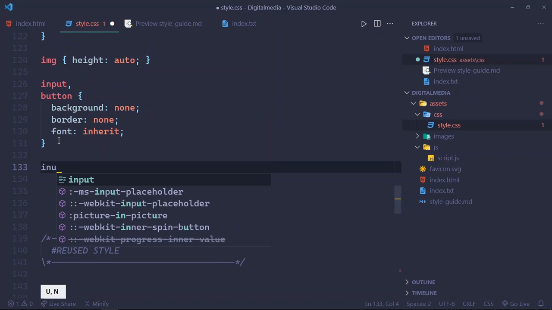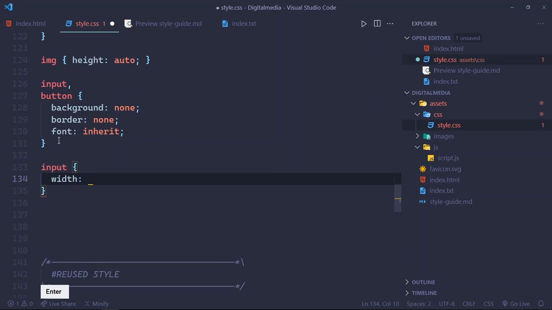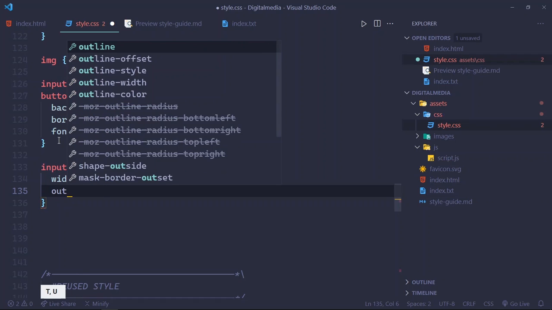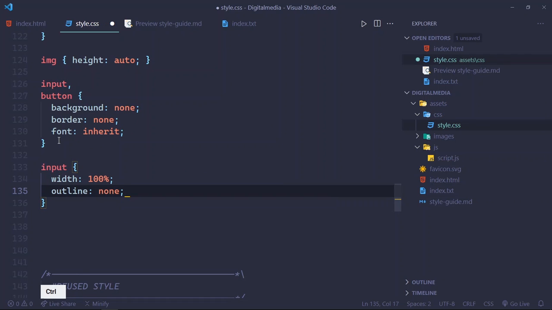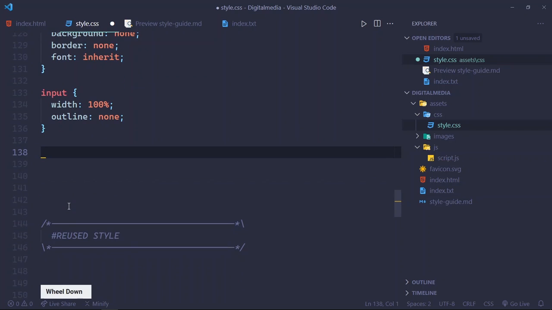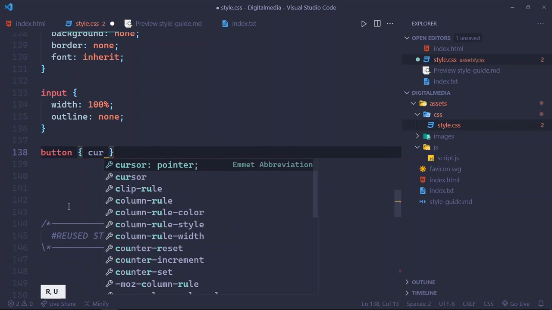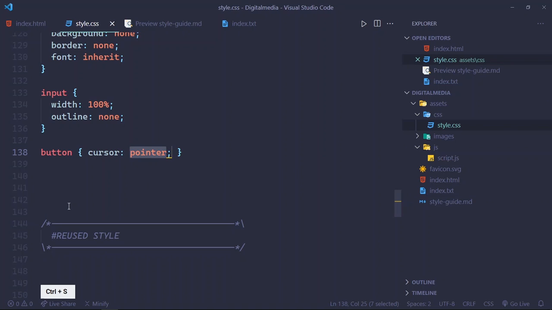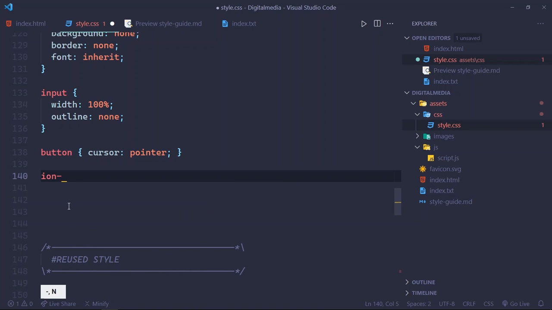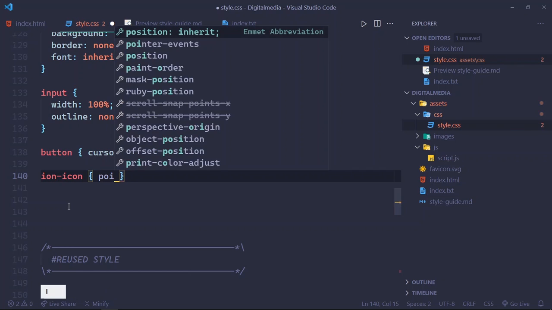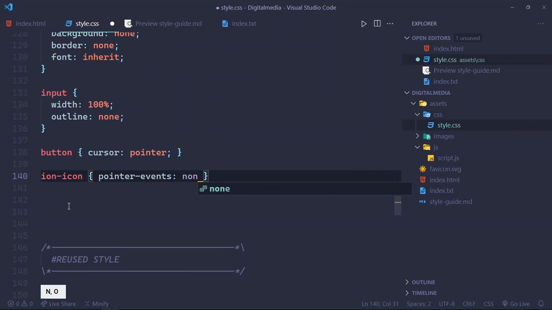Then input: width is 100% and outline none. After that, there is button. Cursor will be pointer. An icon, pointer events none.